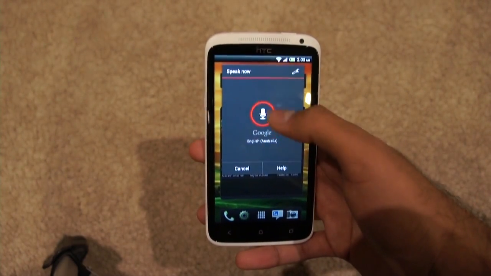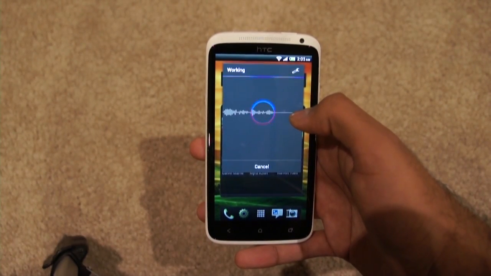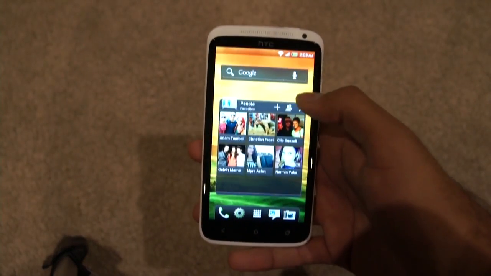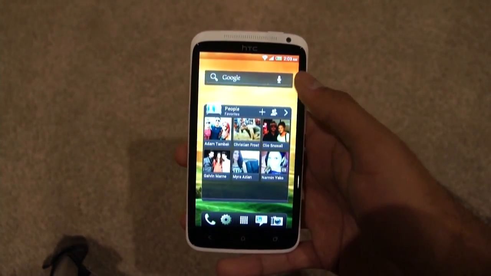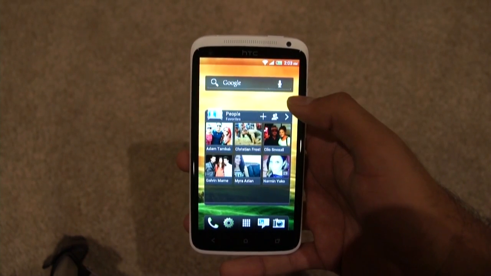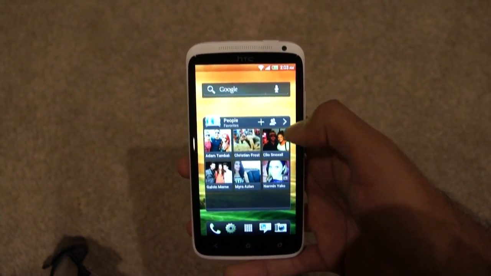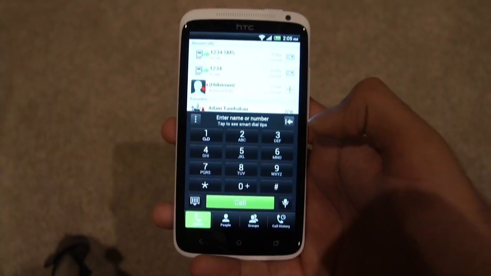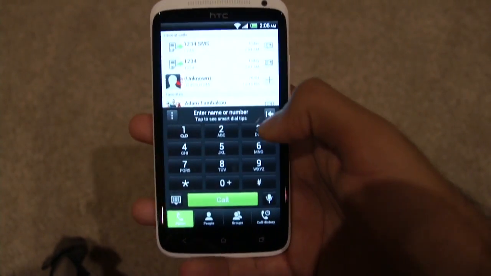Slightly different interface over here. Does search it. Slightly different interface over there. Much quicker on the actual, you know, from start to opening up the app to search, and so on and so forth. So let's have a look at the phone calling section as well.